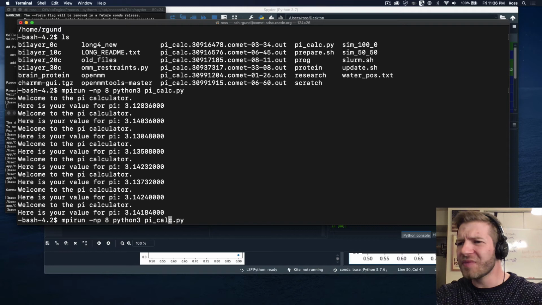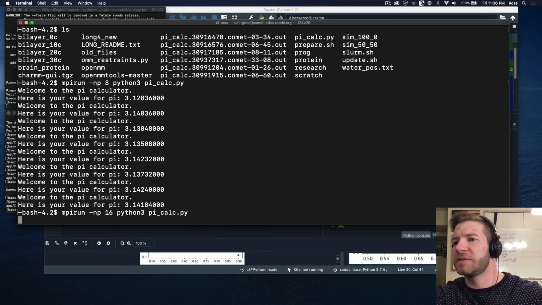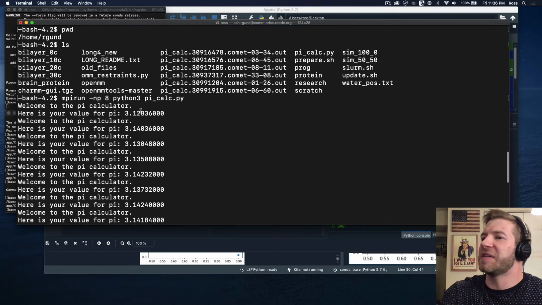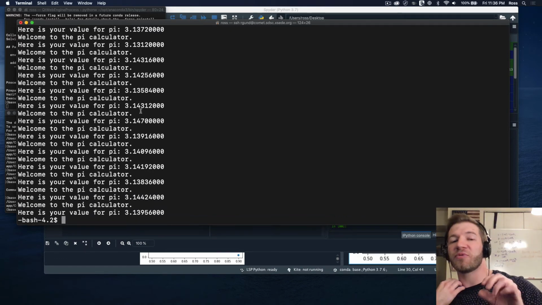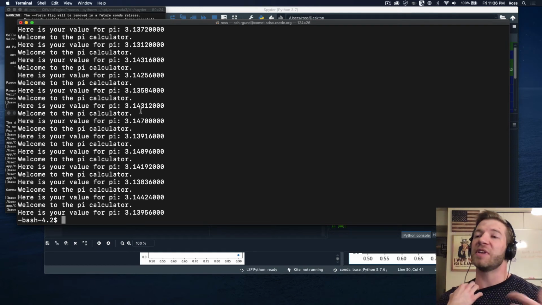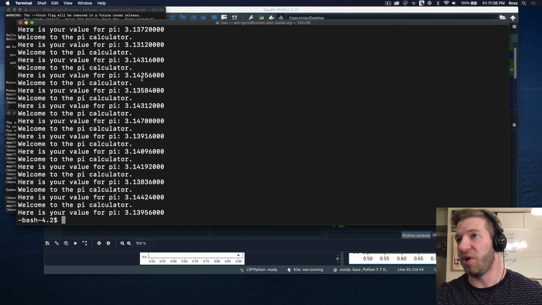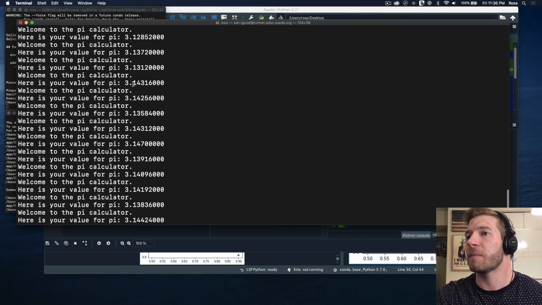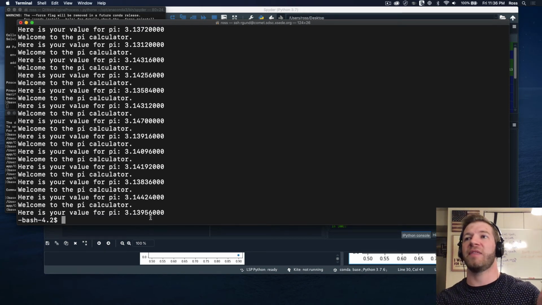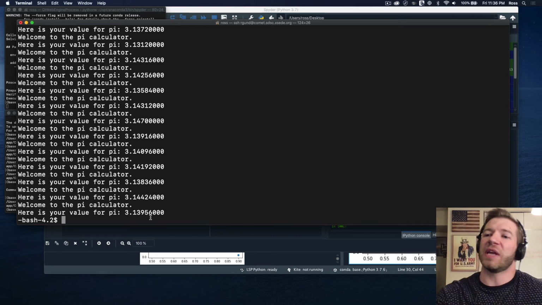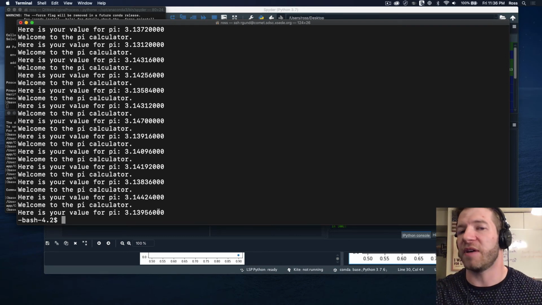I think I can do this 16 times. Maybe I'll do up to 24. Yeah, okay, so I can do it 16 times. And so you get the same exact script run through 16 different cores. But the difference is each core is going to get a different result because it's using random numbers. So if you averaged all of these, you would have a number even closer to pi than any of the individual results. So again, this is a limitation of Python.